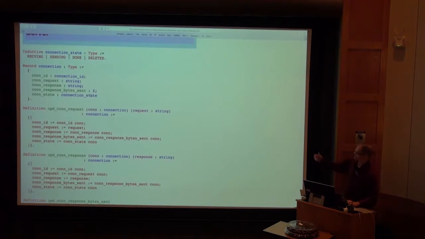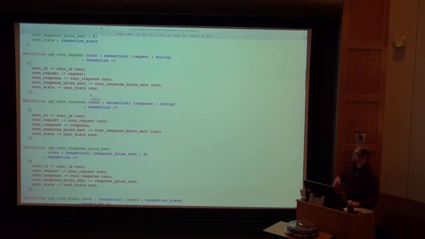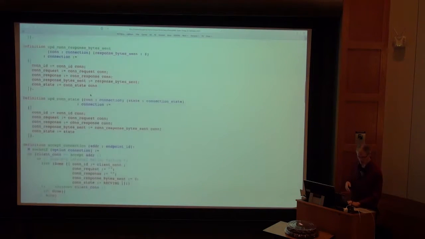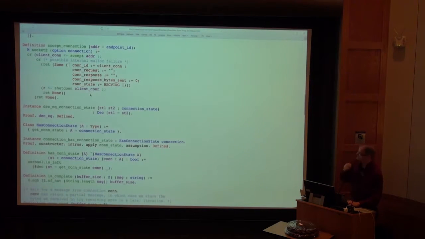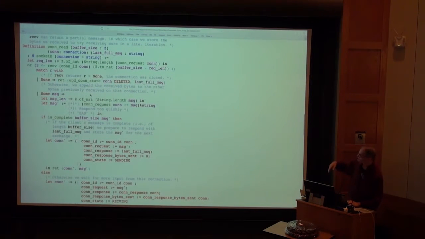So we have connection data structures, and we have ways of updating the data structure after things happen, and we have something for accepting connections, and something for reading from connections. So it's all pretty complicated. There's quite a bit of it, but it's just a Galena transliteration almost of the low-level C code.